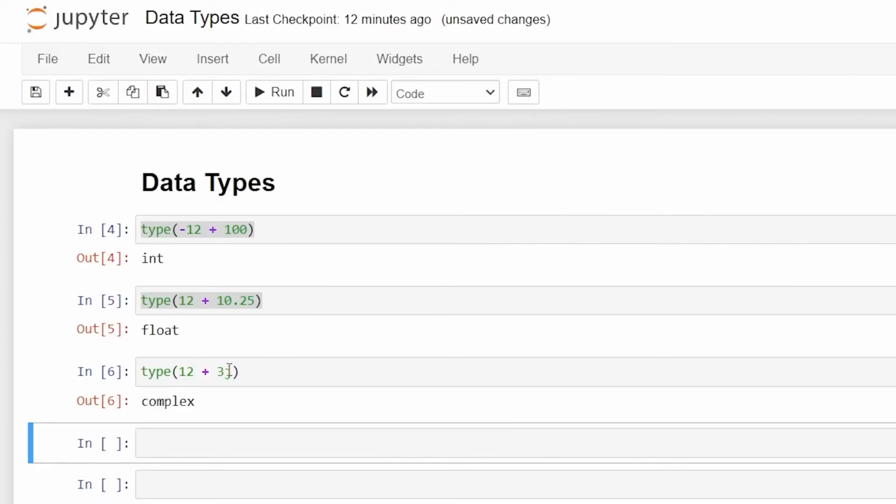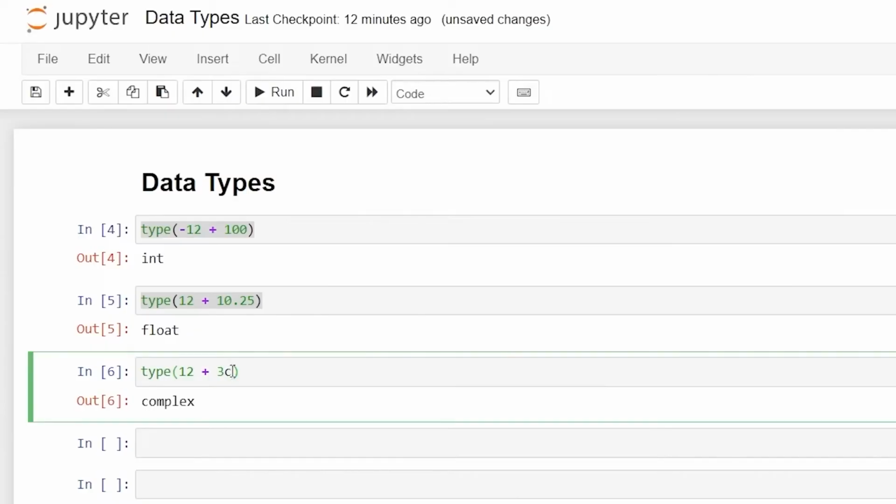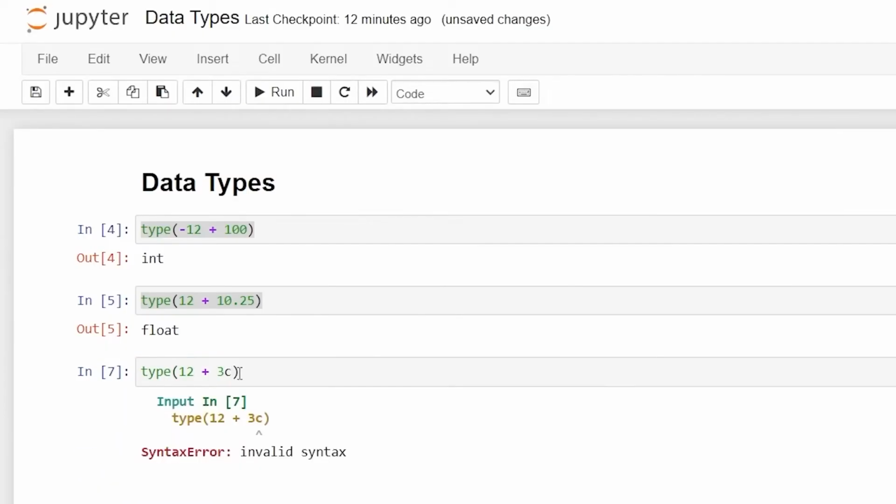If you use something like C or any other number, it's going to give you an error. J is the only one that will work with it.